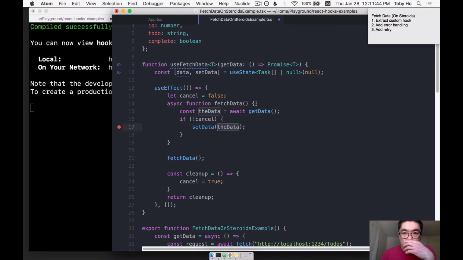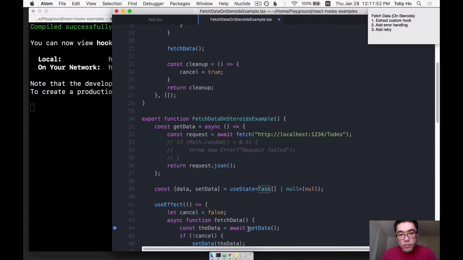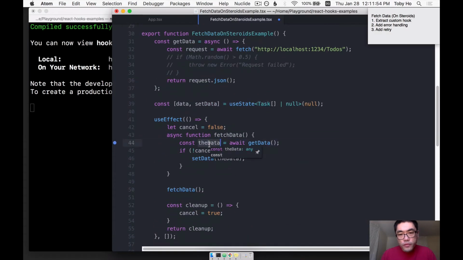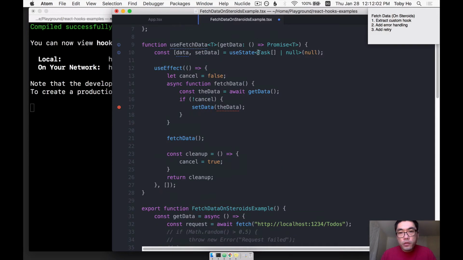And then this guy, that's also going to be the type parameter. So whatever we're fetching, we get the data, and that's the data we want to set into our useState hook. So I'll say this useState hook is going to store a T or null, because initially we don't have the data yet.